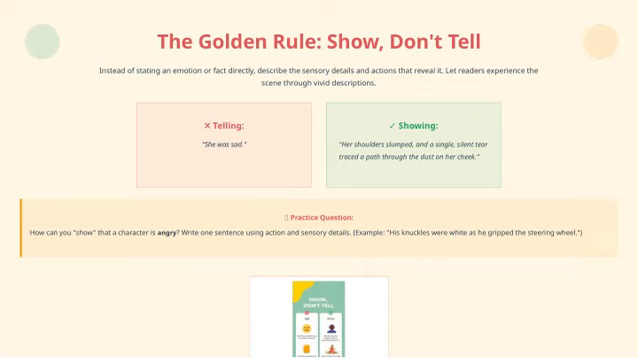Now let's talk about the golden rule. Show, don't tell. This is a fundamental principle in storytelling and writing. Instead of simply telling your audience how a character feels or what's happening, you want to create a vivid picture that allows them to experience it firsthand.